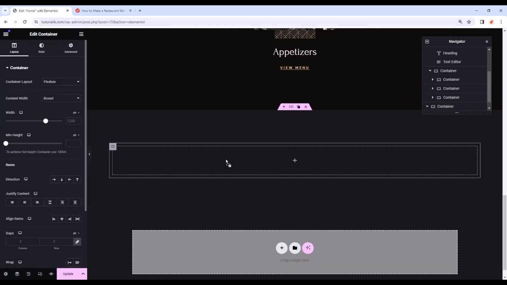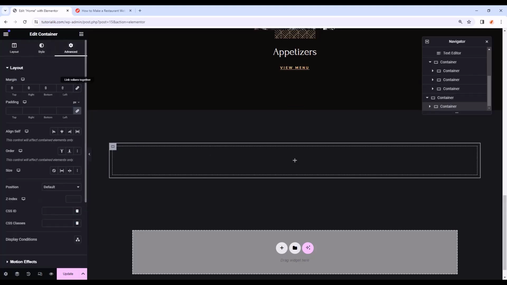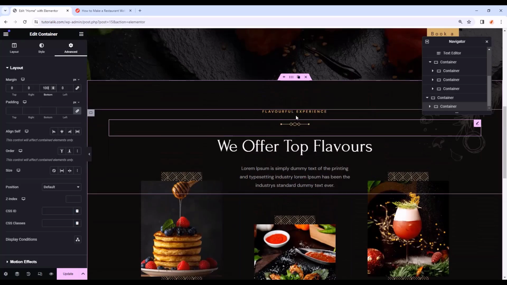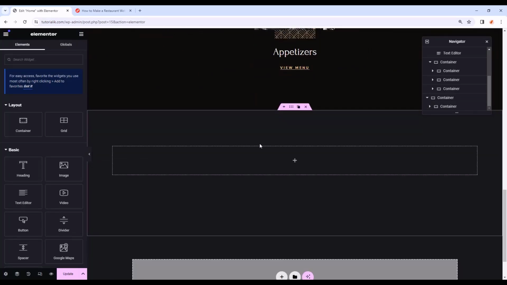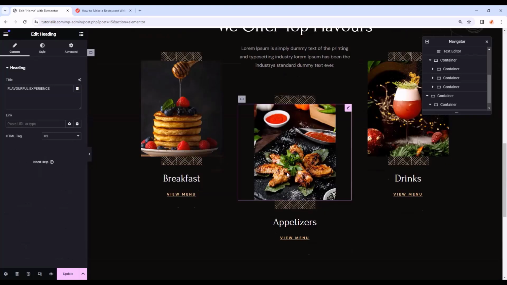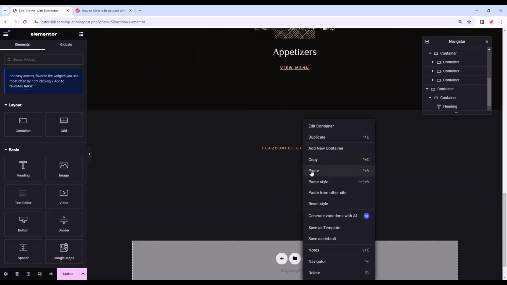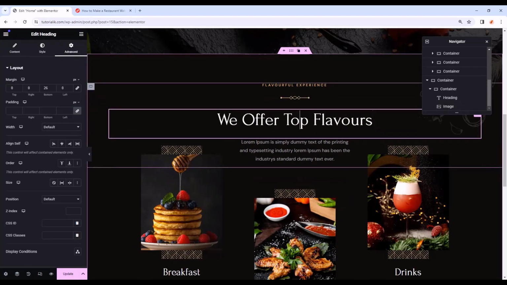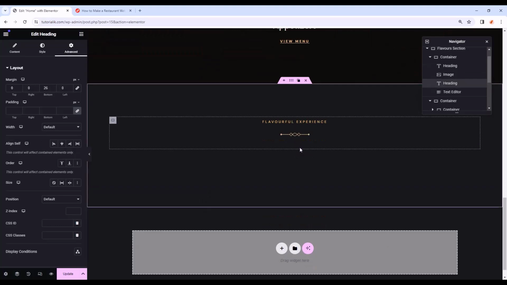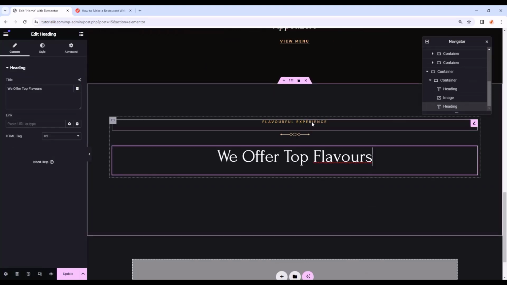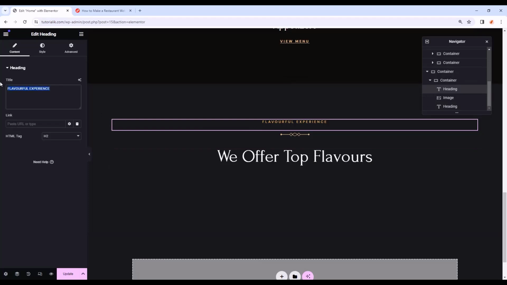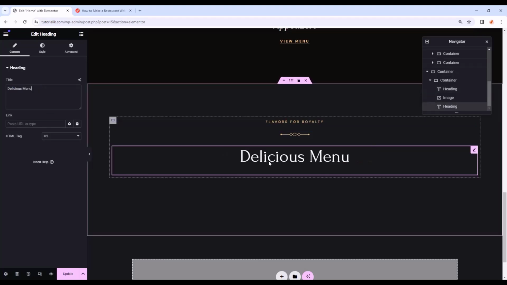Then I'm gonna add a container inside. I'm gonna make it full width. Then in the margin, I'm gonna add 100 pixel margin on the bottom. Then I'm gonna scroll up and copy the section heading, paste, copy the image, paste, and also copy this section title and paste. Now let's change the contents to this, and for this one to this.